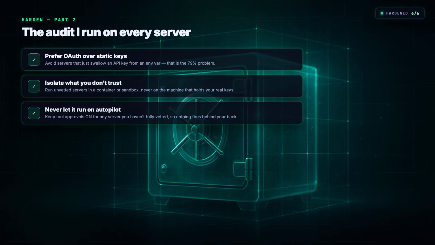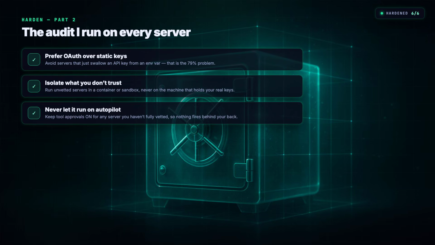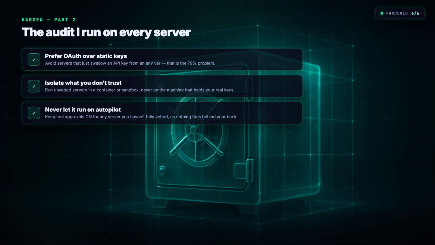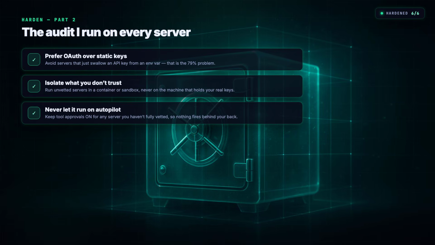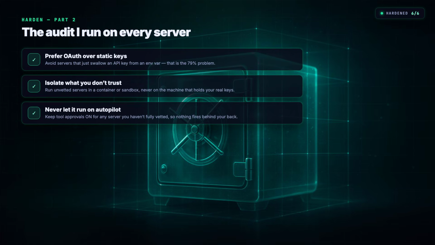5. Isolate anything you are not sure about. Run untrusted servers in a container or a sandbox, not on the machine that holds your real keys. And 6. Trust nothing to run on autopilot. Keep tool approvals on for any server you have not fully vetted, so nothing executes behind your back. None of this is hard. It is just the difference between hoping you are safe and knowing you are.